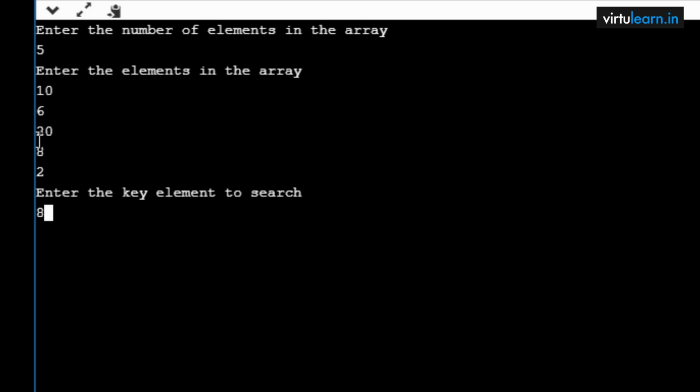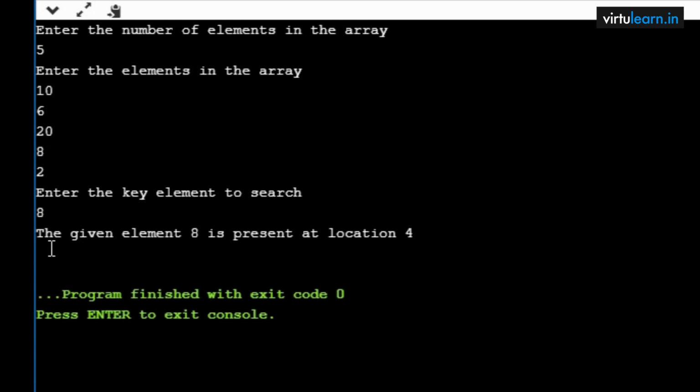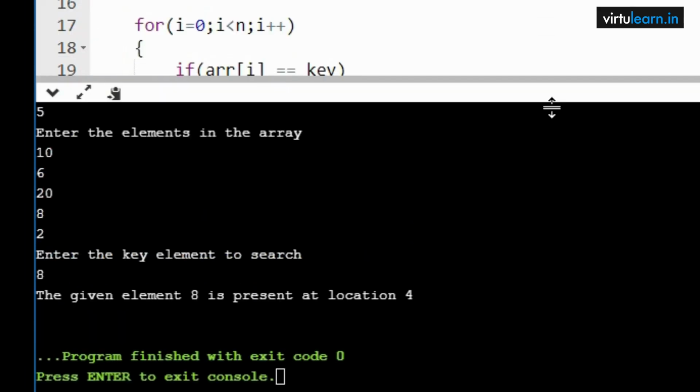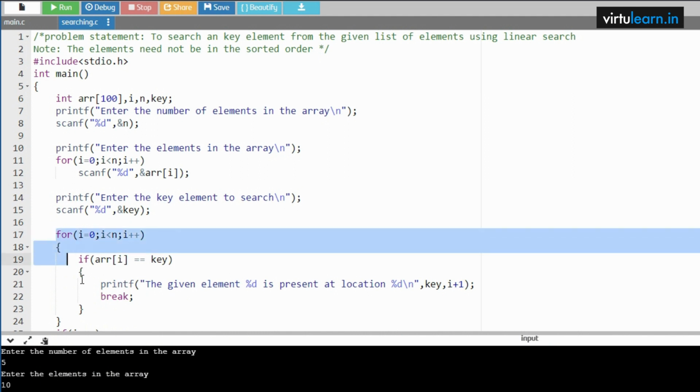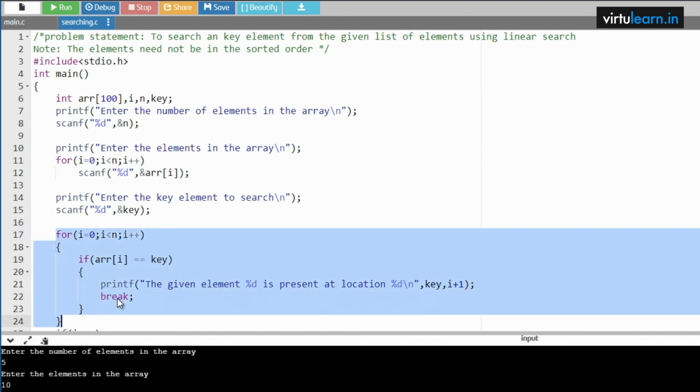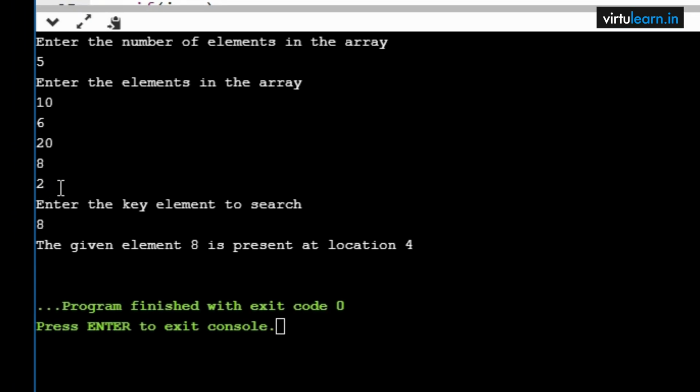1, 2, 3, 4. So 8 is present at 4th location. Now as soon as I enter, my output should display the given element 8 is present at location 4. The given element 8 is present at location 4. So this is how the logic whatever I wrote over here is functioning accurately, right?